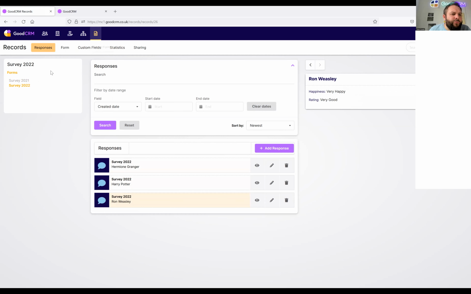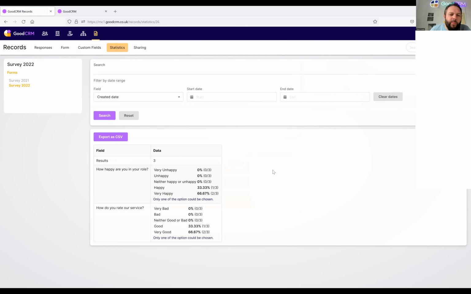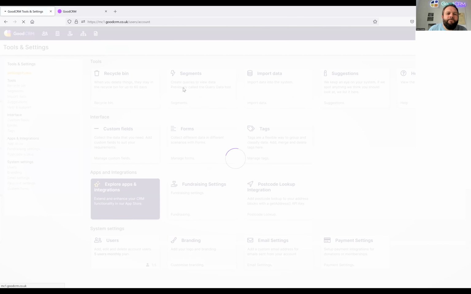Now, if you've used record forms before, you'll probably know that we can view statistics directly within our record forms. So if we're looking in this case at the 2022 survey, we can see how many results we've had, how many responses, and how people's happiness level was rated, how people's service rating was rated as well. But we can do more with segments. So I want to show you creating a segment for record form responses.